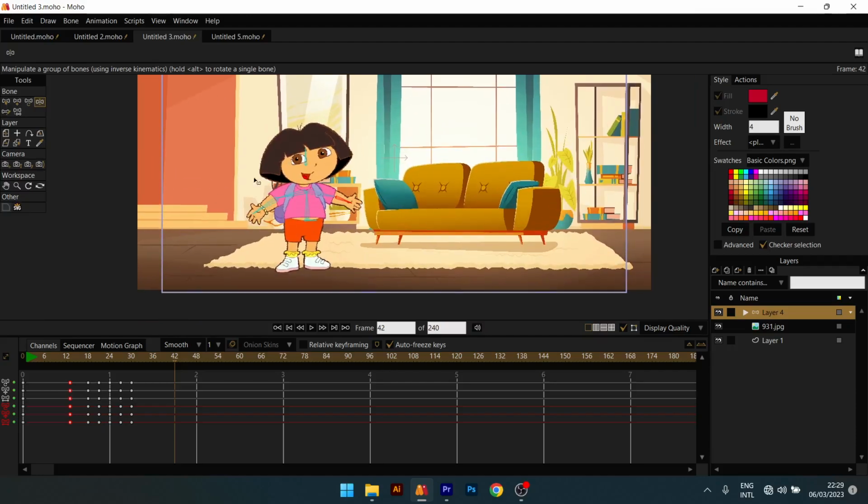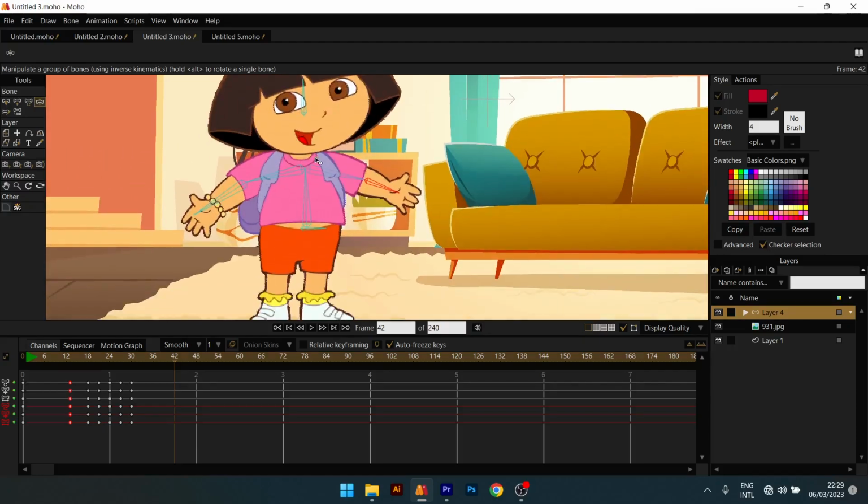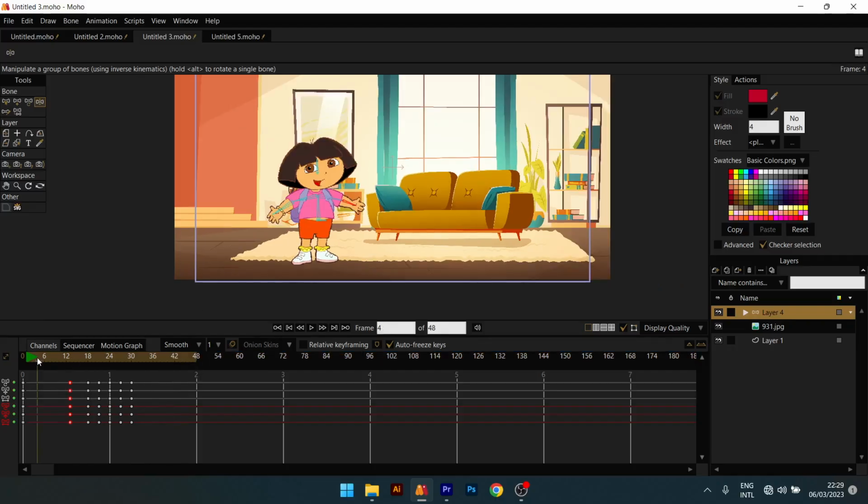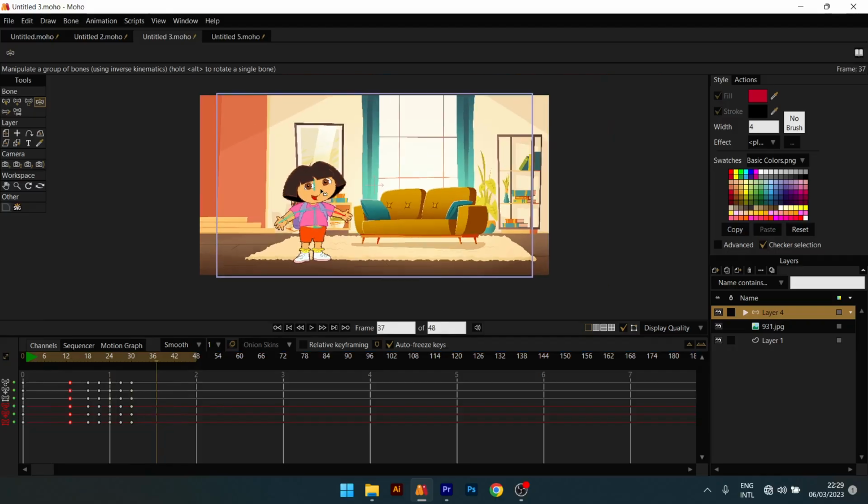So I had done a little animation on the character by adding bones, adding the picture into a bone layer, and then adding bones to the character. Then I just did a little hand animation. So the idea here is I just want her to say hello, right? So we're going to be adding a speech bubble, and then we're going to be adding her name to it.